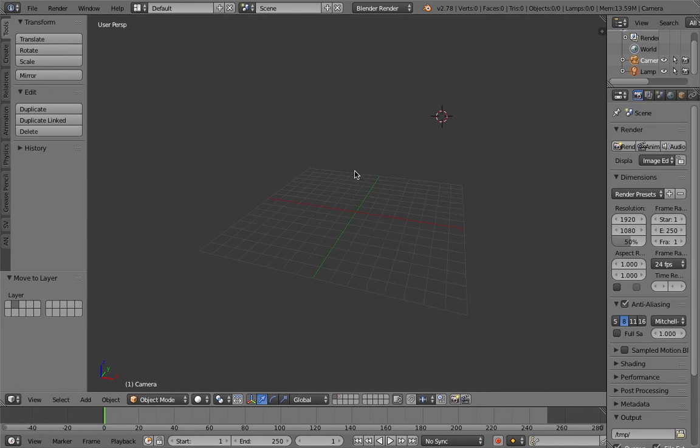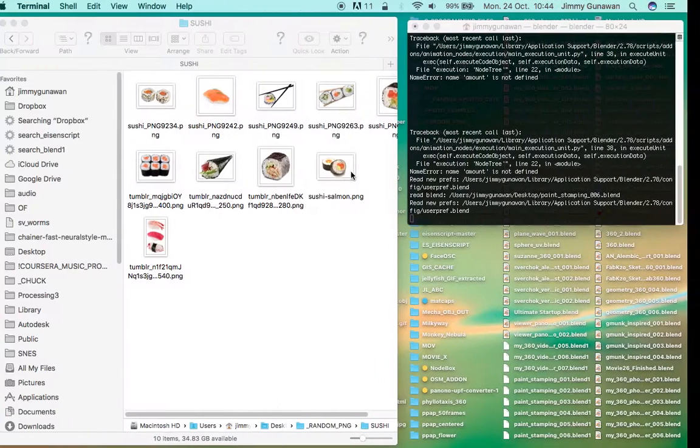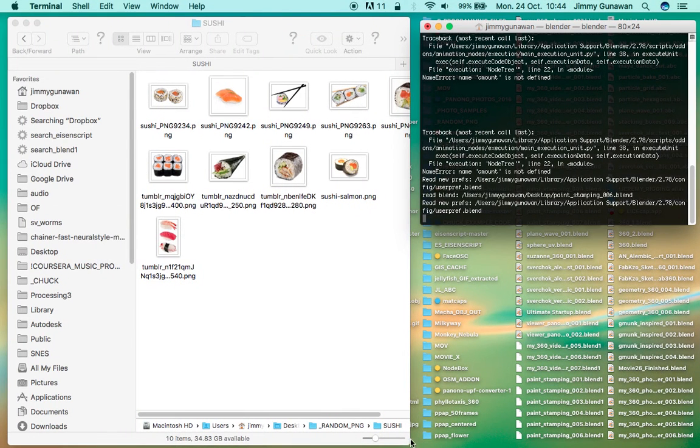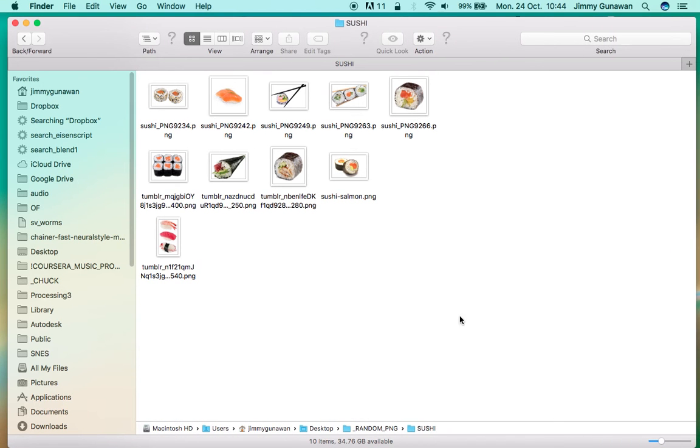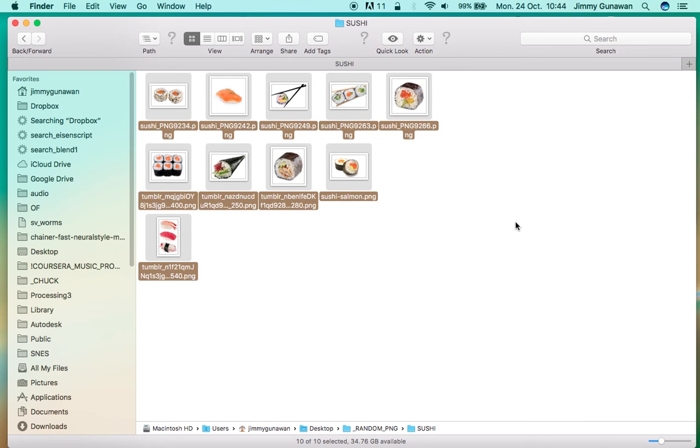First of all, just now you saw me randomly stamping some sushi and sashimi. They are actually just a bunch of PNGs that I grabbed from the internet for samples. You can simply Google search sushi transparency PNG or any kind of objects, or perhaps take a photograph of random objects yourself and then turn them into transparent PNGs. You know how to do that.